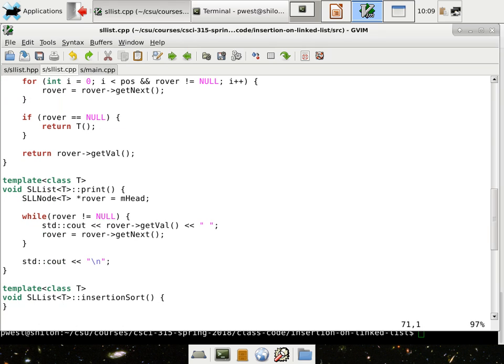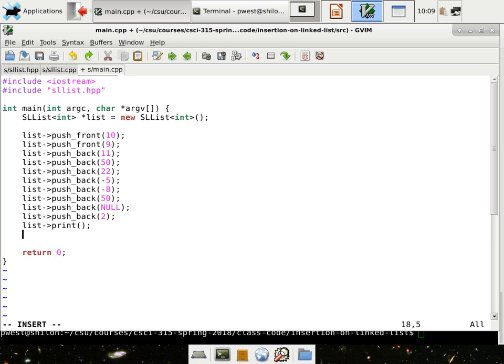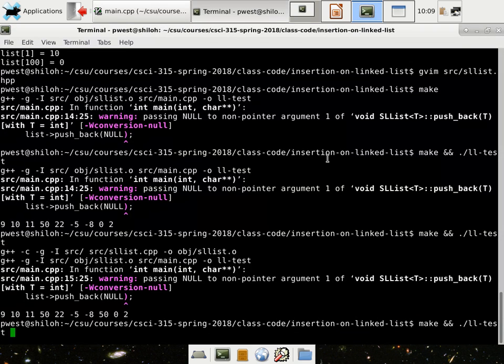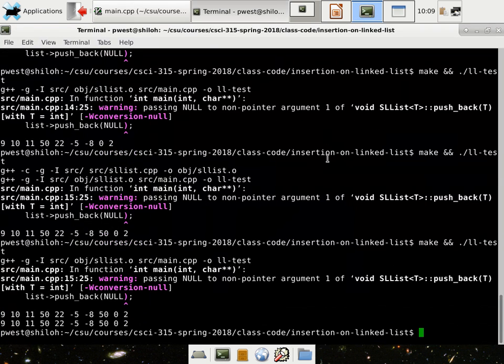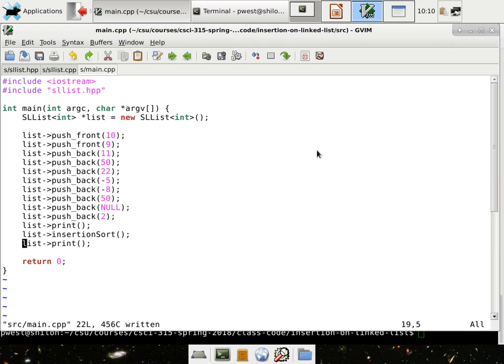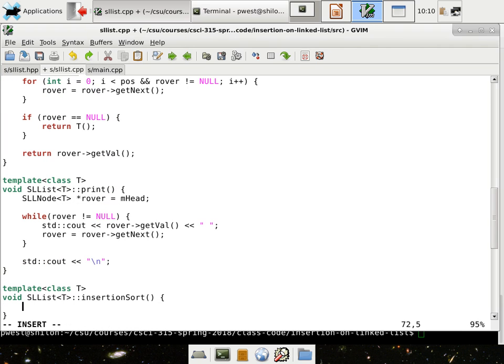All right, so we have insertion sort. Let's go ahead and at least call it. We'll print it, and then we'll do list insertion sort, and then we'll print it again. So obviously the second printing should be in sorted order. It's not because we haven't done anything, but now we've set up at least a basic test case for the happy path of our insertion sort, which is the first thing you should always set up when you're coding this.